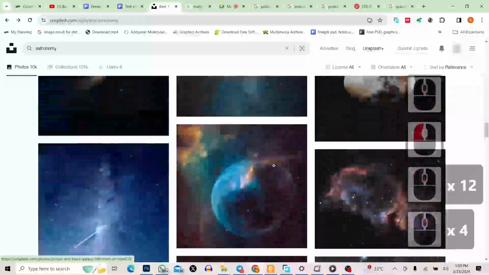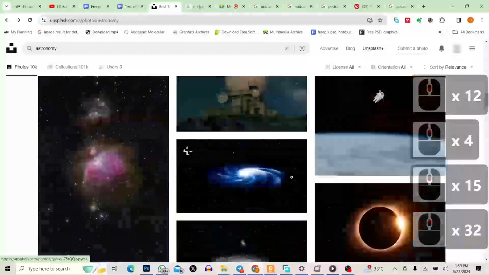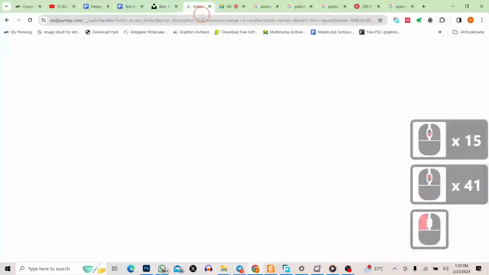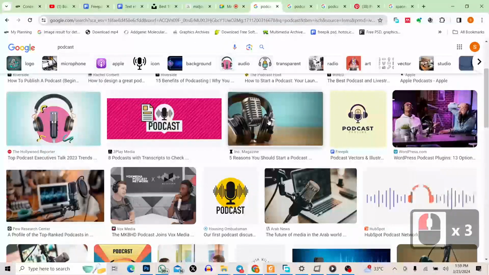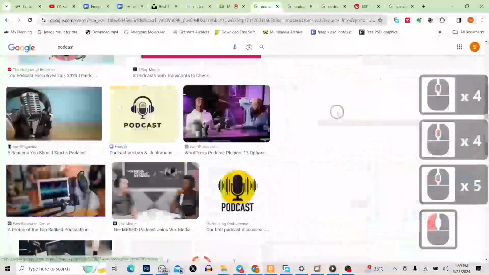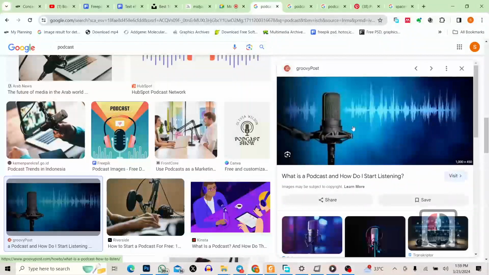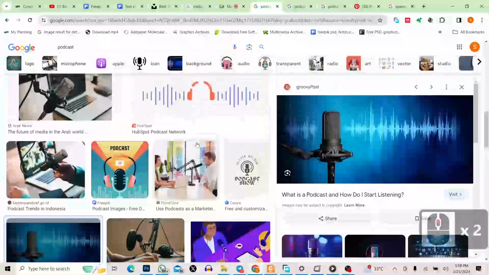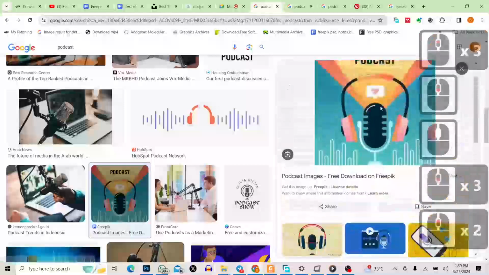Okay, what else can we use? I think I'm tired of the Galaxy things, so I need more inspiration. We need our podcast, our mic. Either our mic or we'll go for our sound waves. Now either I use sound waves like this or I go for the minimalist sort of sound wave, which is this. This is indeed a minimalist design.